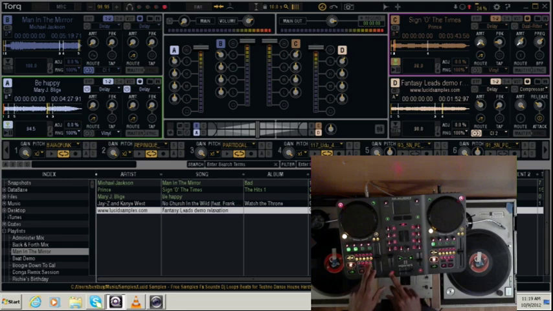These 3 buttons correspond to whichever 3 decks you're not currently using. So like I said, if I want to load Michael Jackson into deck A, push that, that's now down there. If I want to load Sign of the Times, push 4. If I want to load Fantasy Leads, push 8. And that works for all 4 decks. On this side, it's 2, 4, and 8 over here.